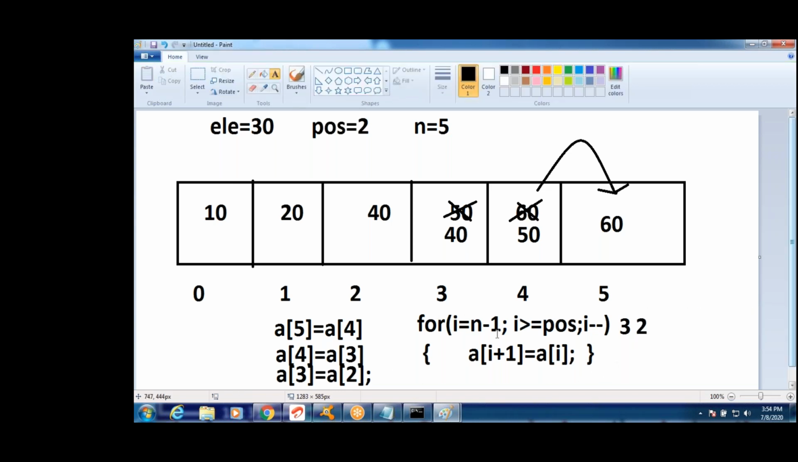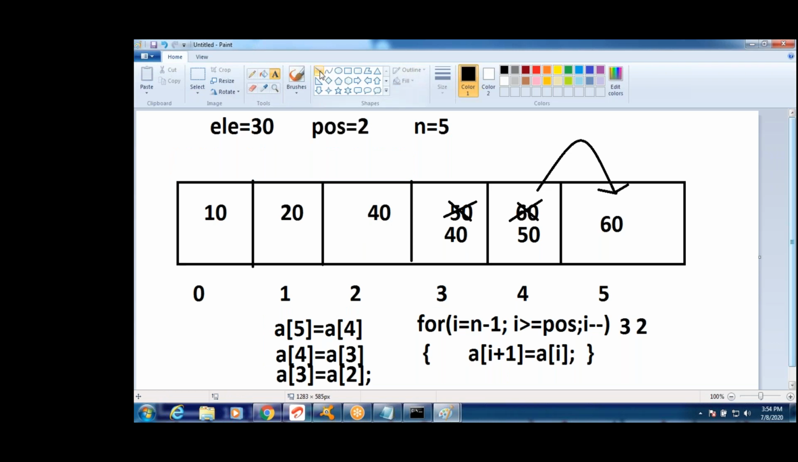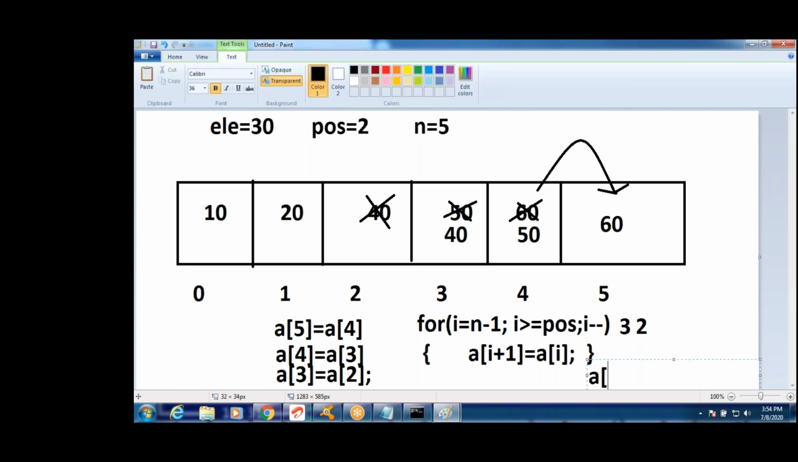Now finally, after this completes, this location will execute. Which location? This location. What do you have to write, guys? A of position equals to what? A of 2 equals to the element. Are you following, guys? Finally, after this loop, a of position equals to element. What is element? 30 will be inserted here. After that, n plus plus you have to write. Why n plus plus? One element is inserted, so the size will be increased. Draw this diagram.